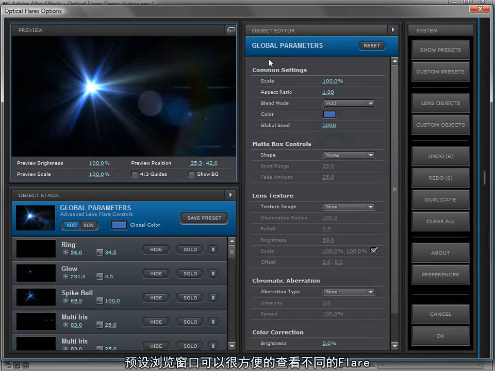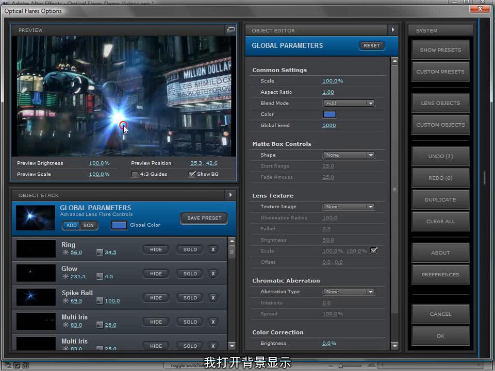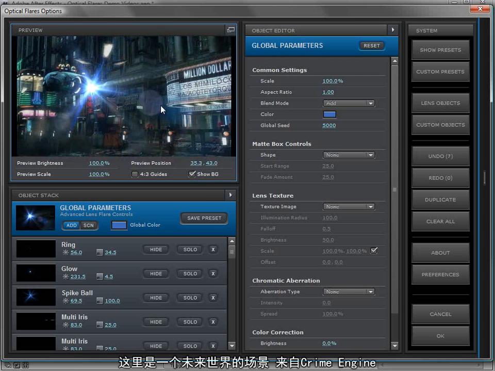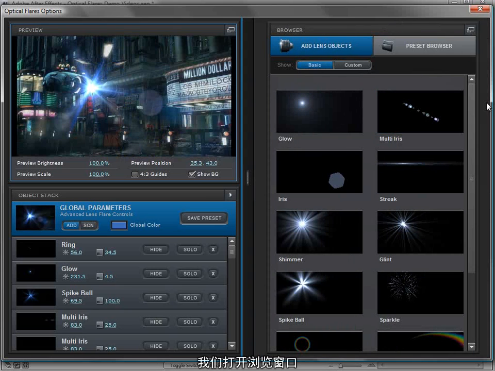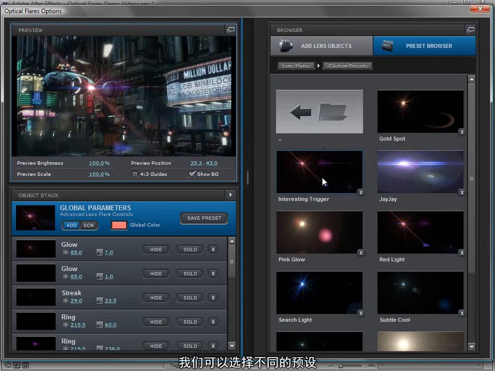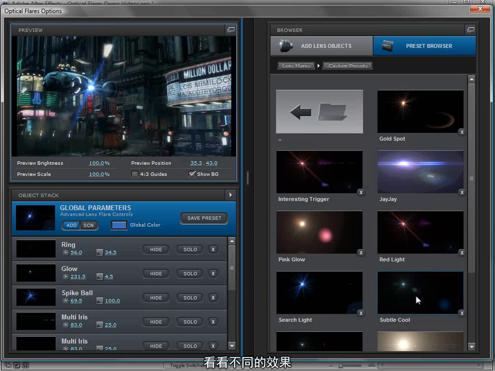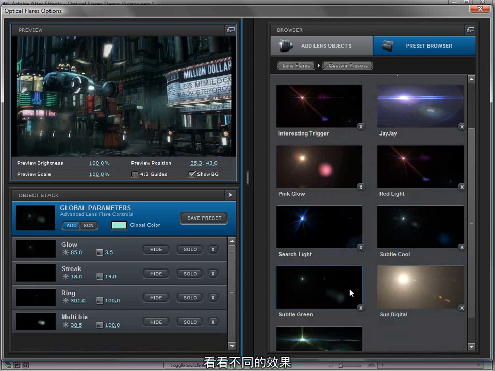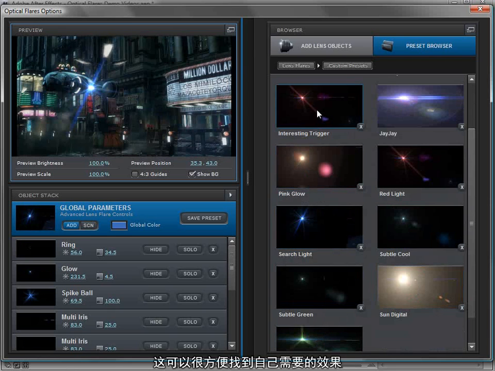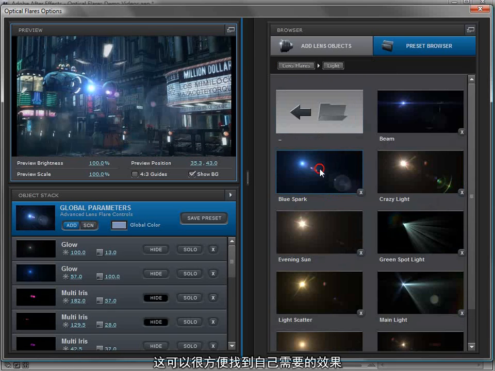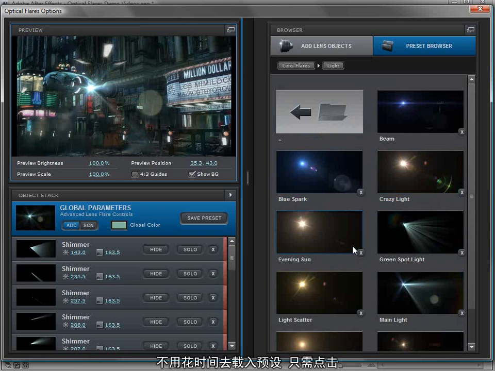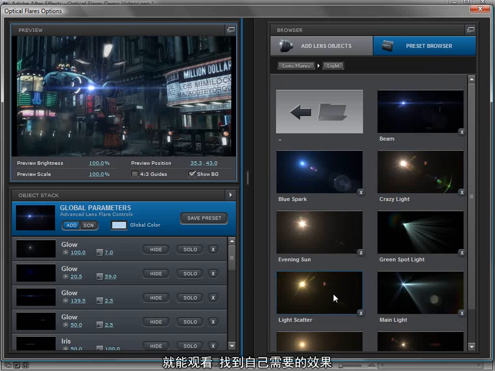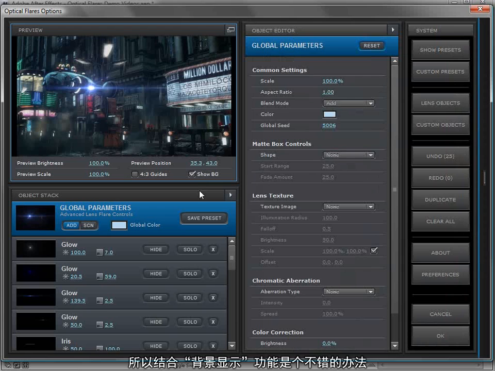The preset browser was designed to make it easy to try out different lens flare looks. So if I turn on the show background, here we have this futuristic scene created with the Cry engine. And if we come over here to the browser, we can click on some of the different presets and just try out different looks for our light. And it just kind of makes it cool to quickly go through, see what works and what doesn't work without having to spend a lot of time loading presets or doing any of that. You can just instantly click on them, get an idea of whether or not that's working or not. So that's a good way to use it in combination with the show background feature.